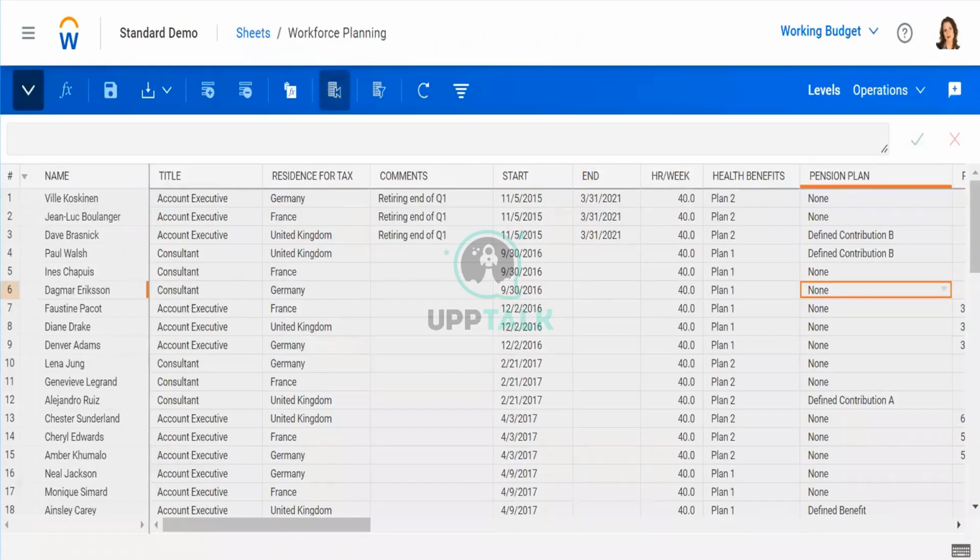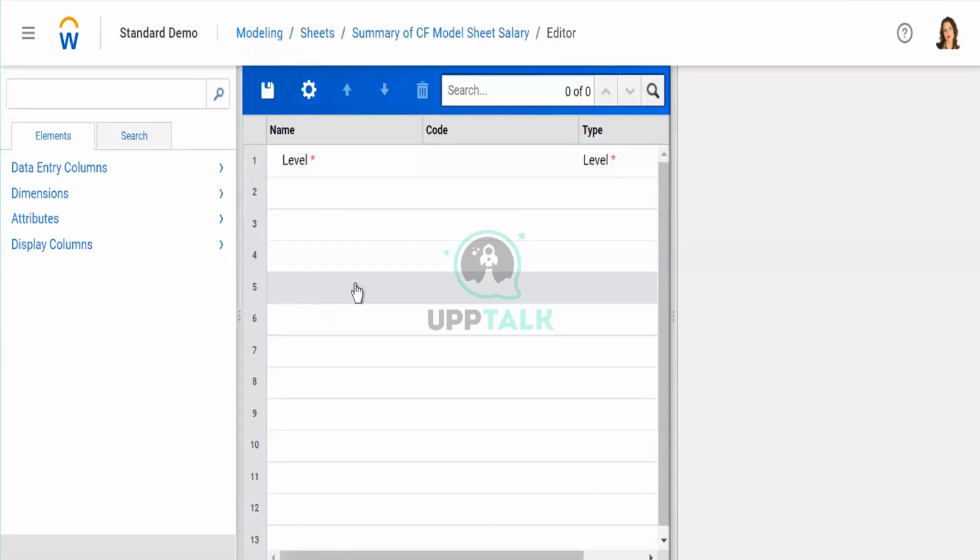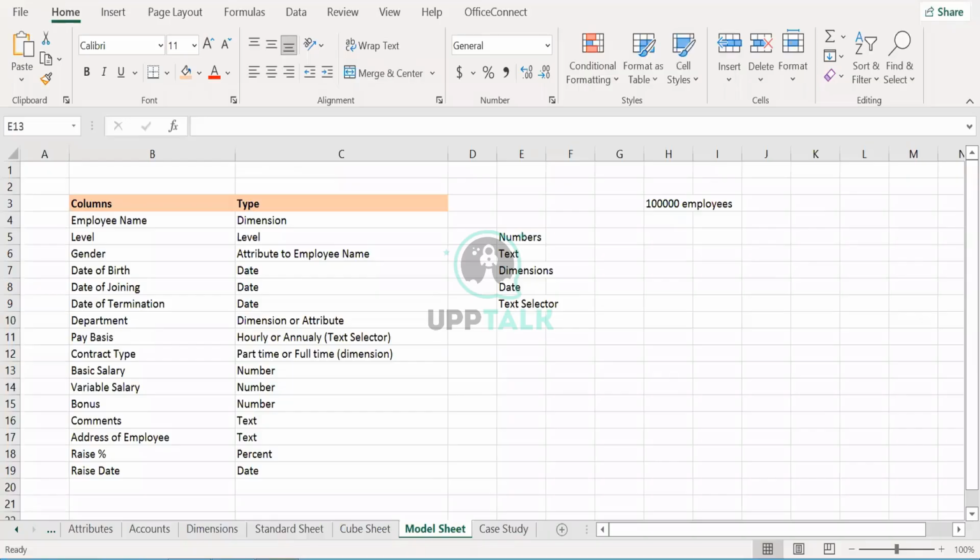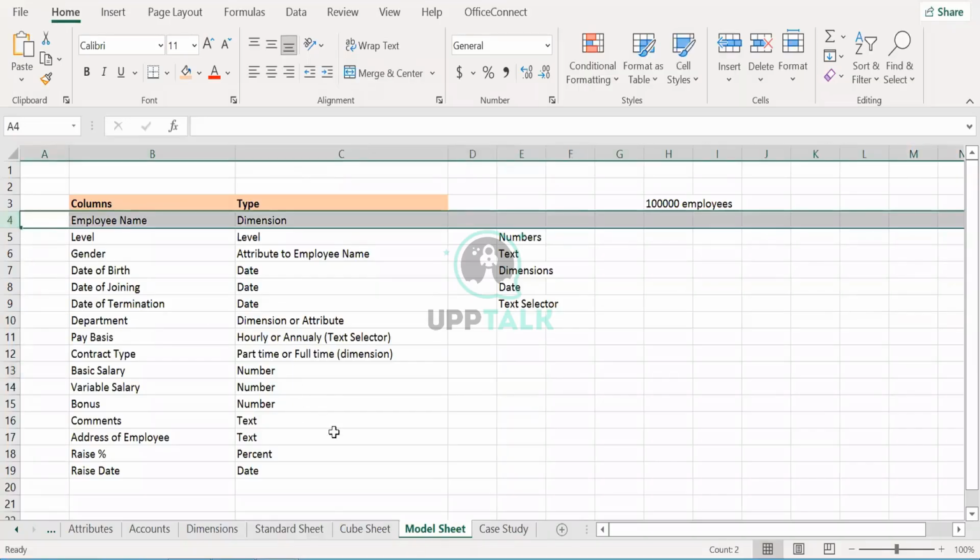I have to do drag and drop. Basically, it is simple. Once you have created the dimensions and the attributes, you just need to do drag and drop. Let's see if we have employee name first in the system or not.